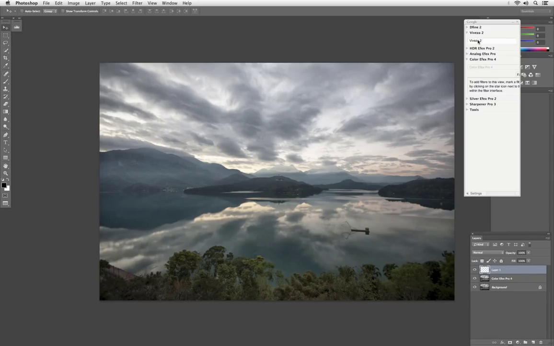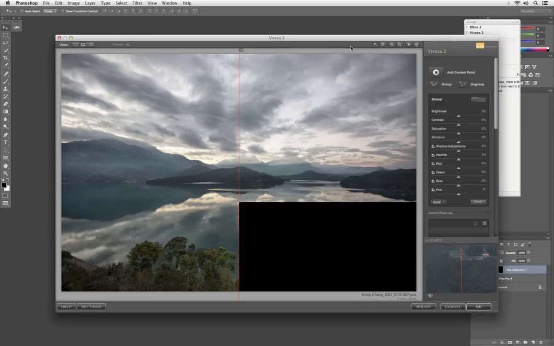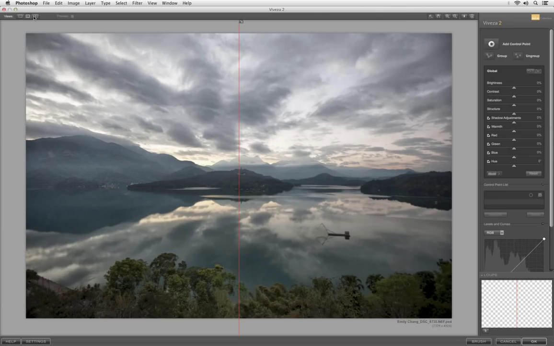So let's go into Viveza 2, and the reason I want to use Viveza 2 at this stage instead of sticking with Color Efex is I really want to get into using the red, the green, and the blue color sliders selectively with control points, because we can control each aspect of each object basically.